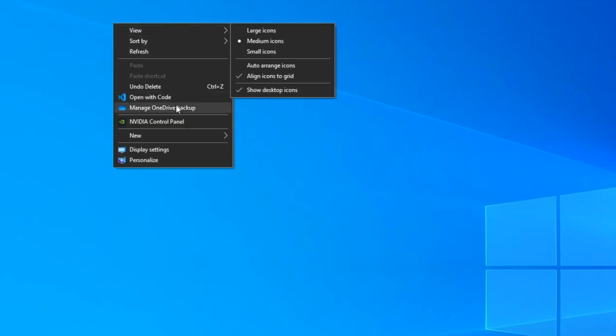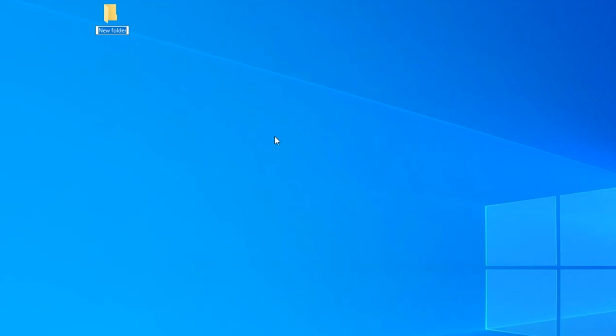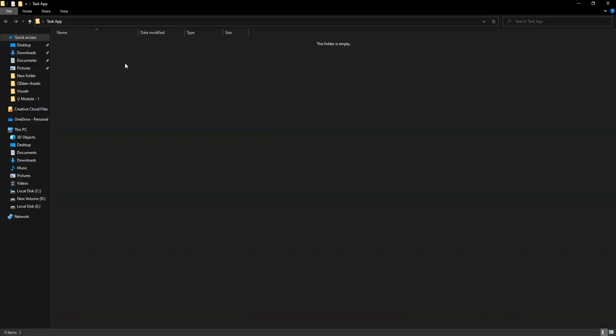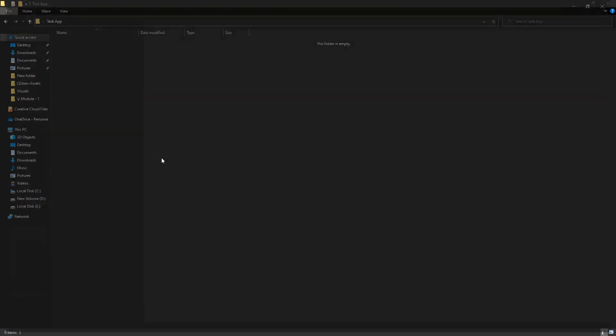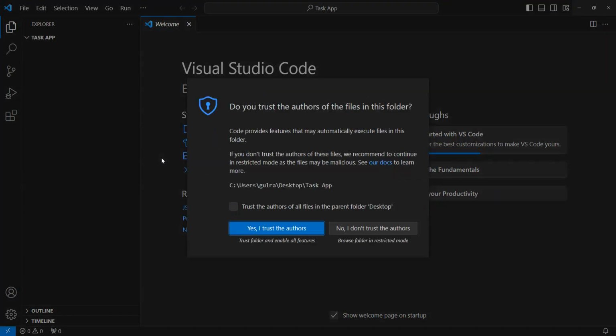I'll simply right click, go to new, and I will create a new folder. And the name of this folder is going to be task. I'll simply click, and now the folder has been opened. Now I will right click once again and say open with code. You will be able to see this VS Code icon on the left side of this button. If I click on this, now the folder has been opened in VS Code.